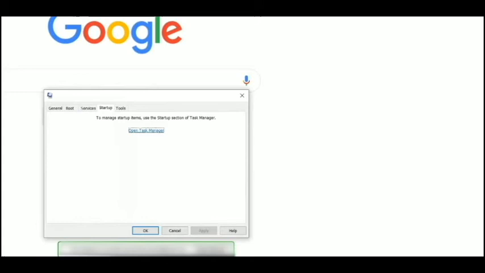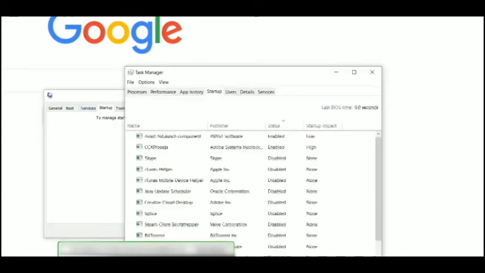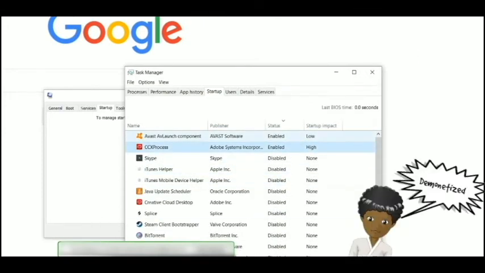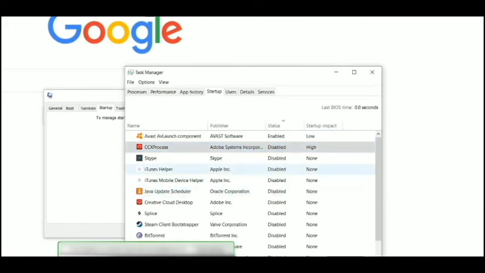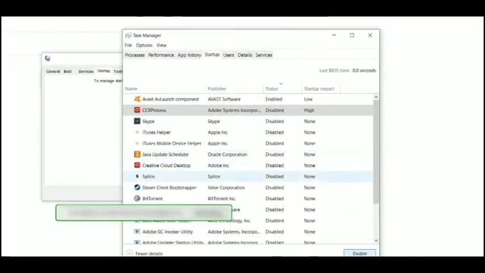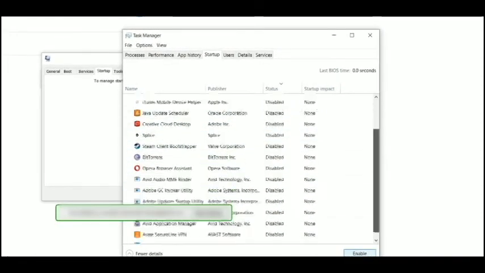Now, next thing, startup, right? Open Task Manager. Make sure that all of this extra stuff is disabled. Disabled. You're not running on startup, brother. You're not running on startup for me. You ain't catching me slipping. All right, who else needs to go?